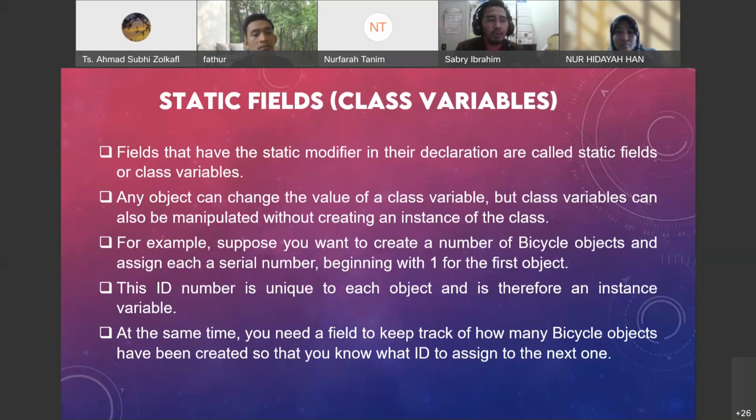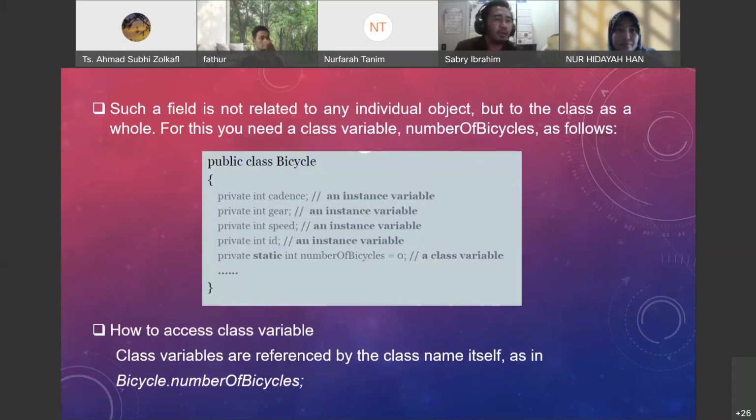Nombor-nombor ni akan menjadi unik pada setiap objek tersebut maka dia akan menjadi instant variable. Pada masa yang sama, kita memerlukan satu list di mana kita boleh mengenal pasti berapa banyak objek basikal yang telah dicipta, dan supaya kita tahu apakah ID yang diassign kepada objek-objek tersebut. Next. Field ini dia tak bergantung pada mana-mana individual objek, tapi dalam kelas sebagai satu kumpulan.